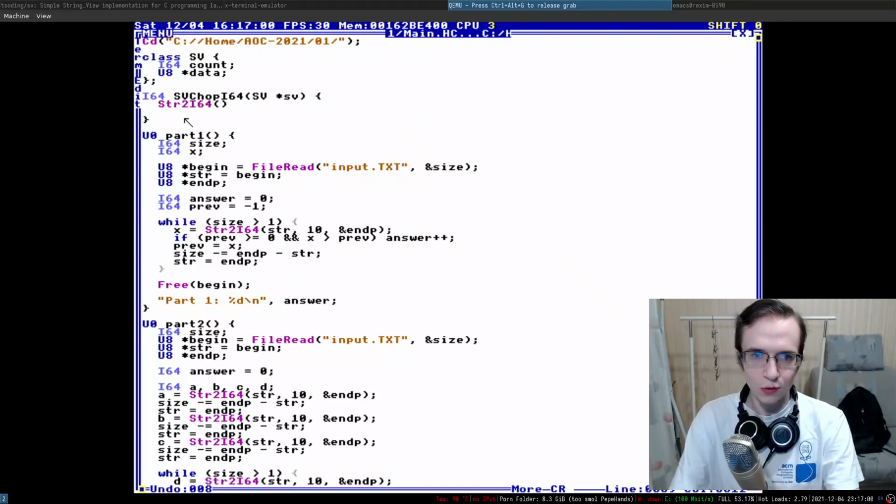str to i64, I have to provide the pointer to the beginning. The beginning starts here, sv data. Then I have to provide the radix. Okay, I think sv chop i64 has to have a customizable radix. So let's actually accept the radix here as well, because who knows, maybe I want to customize it. In fact, I can make it default.